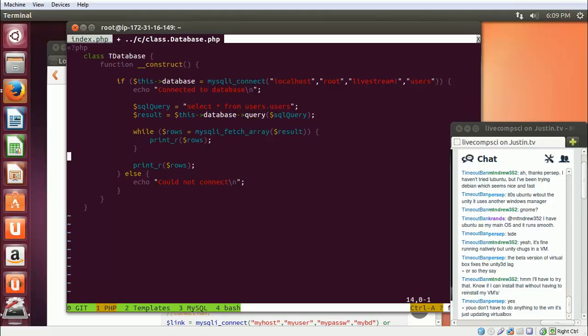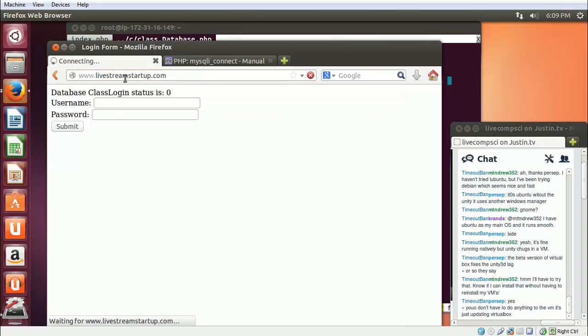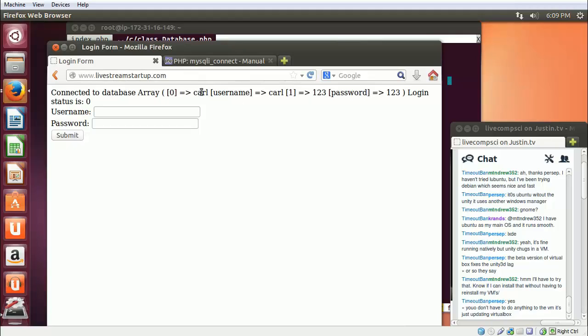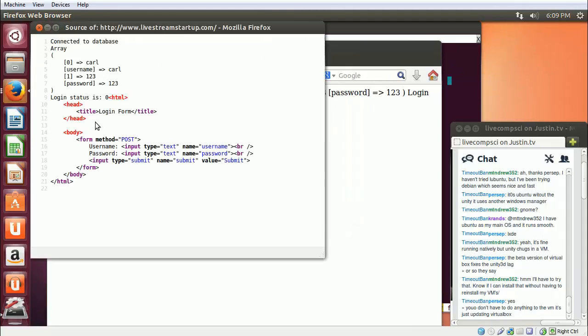See if that makes any difference. There we go. And now we can see that it's clearly reading the username and the password.